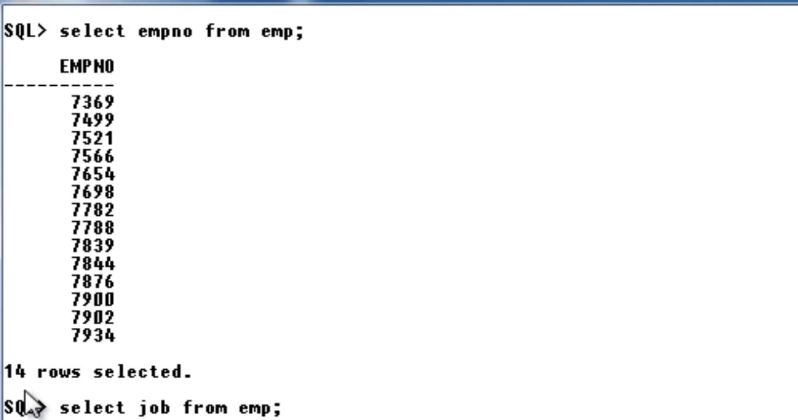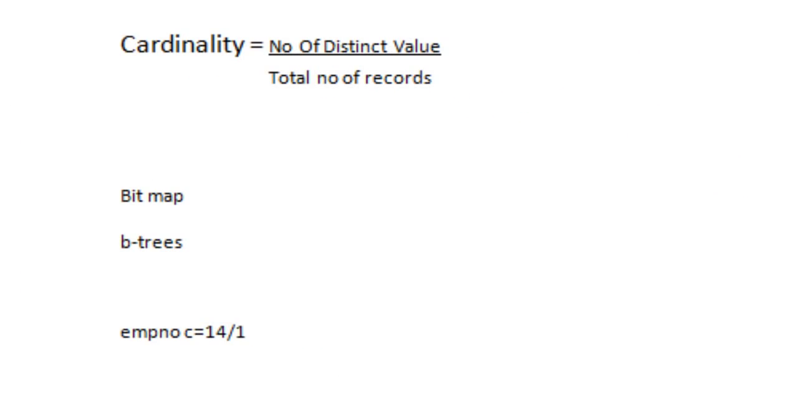The total number of records selected is 14. The unique records is also 14, and the total number of records available in that column is also 14. So 14 divided by 14 is going to be 1. So when we say cardinality is 1, it has the highest cardinality.